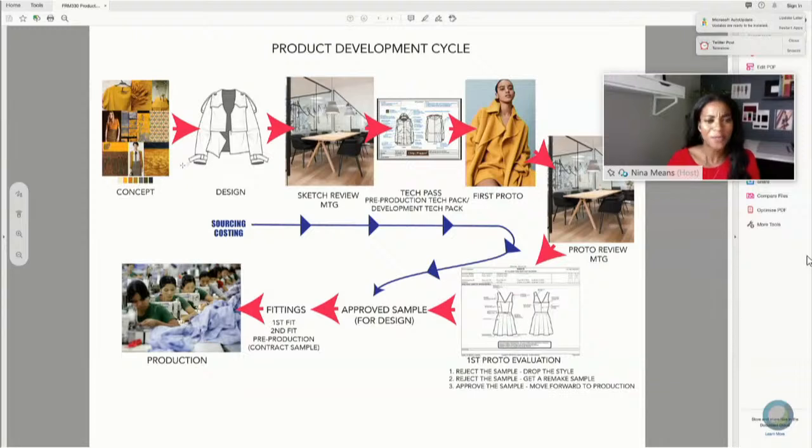So then after we would do the sketch review meeting, we would go into something called the tech pass. Now, every company may call this something a little bit different. Fashion design and technical design have typically, I won't say typically, it depends on the size of the company. If you have a company who's large enough to have its own technical design department, then the likelihood is that you also have a separate fashion design department that works very closely with that technical design department.